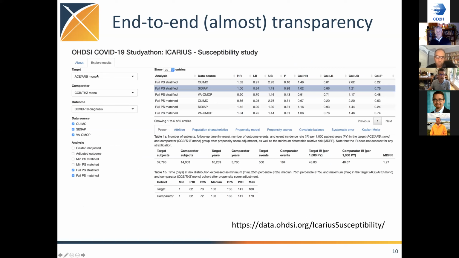So for the entire study, you can pick the target and comparator that you'd like to look at. In this study, not only did we do ACE inhibitors versus calcium channel blockers, but we did ACE inhibitors including ARBs, not including ARBs, monotherapy, combination therapy. So there are lots of different comparisons. For the specific outcome that you might be interested in, our primary outcome here was COVID diagnosis, but there was also hospitalization under a number of different designs.